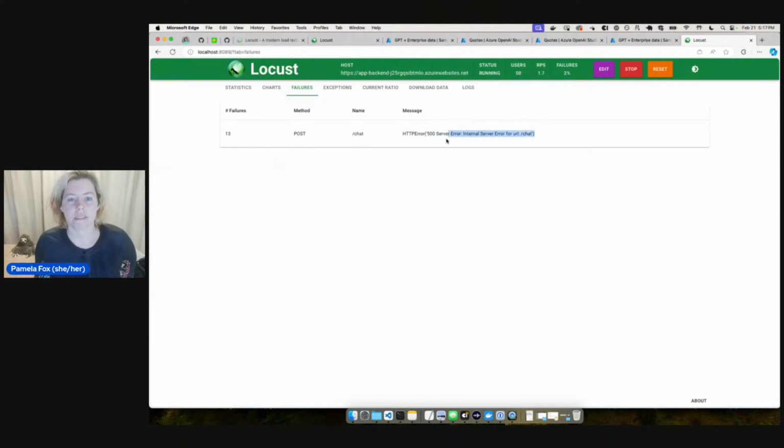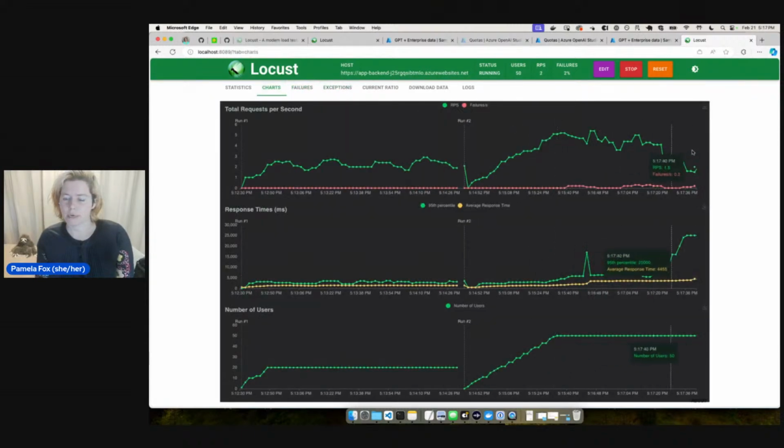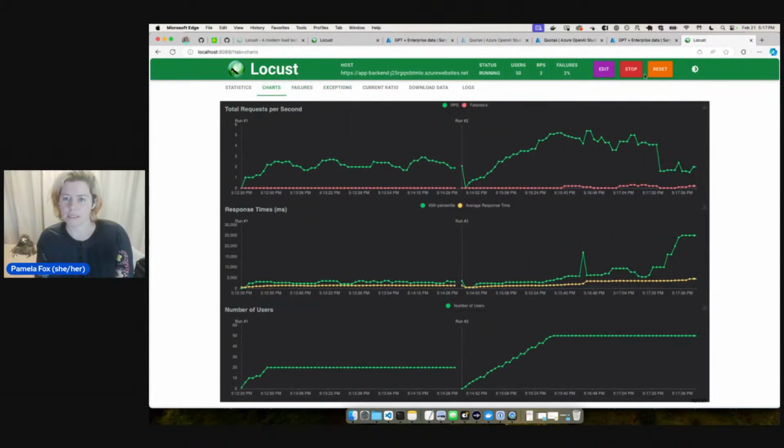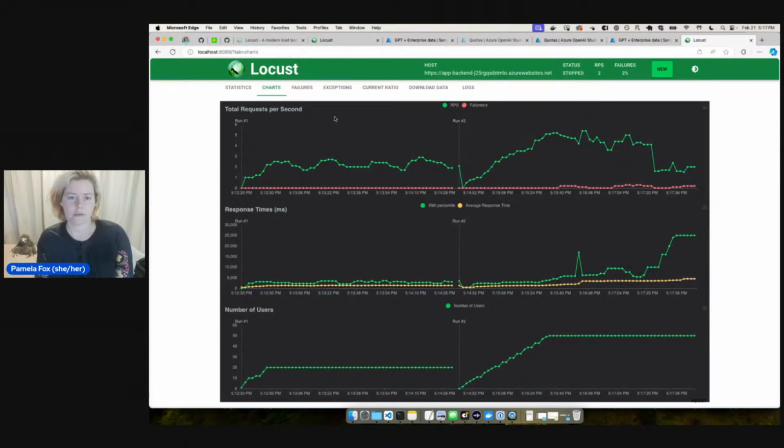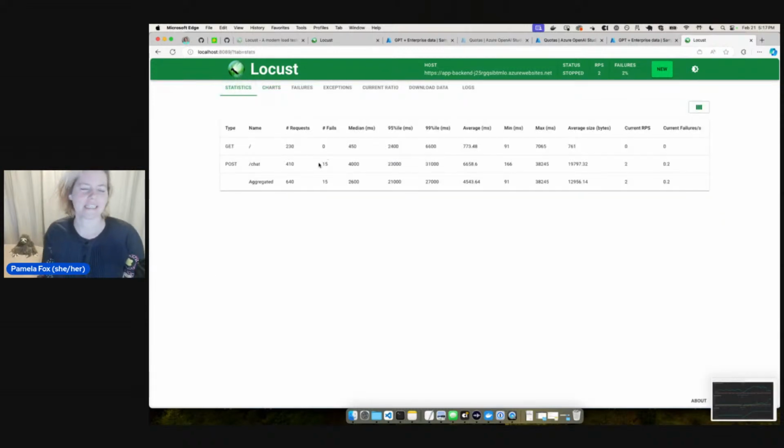And that means there was some sort of issue. A 500 is usually not good. So I wonder if I should be turning that into a 400 or something, but it really depends on what's going on. At this point, I might stop it now so that I can start investigating. Usually I take a screenshot and also look at the statistics and see, okay, we had 410 requests. Of that, 15 were failures. So this is our failure rate.